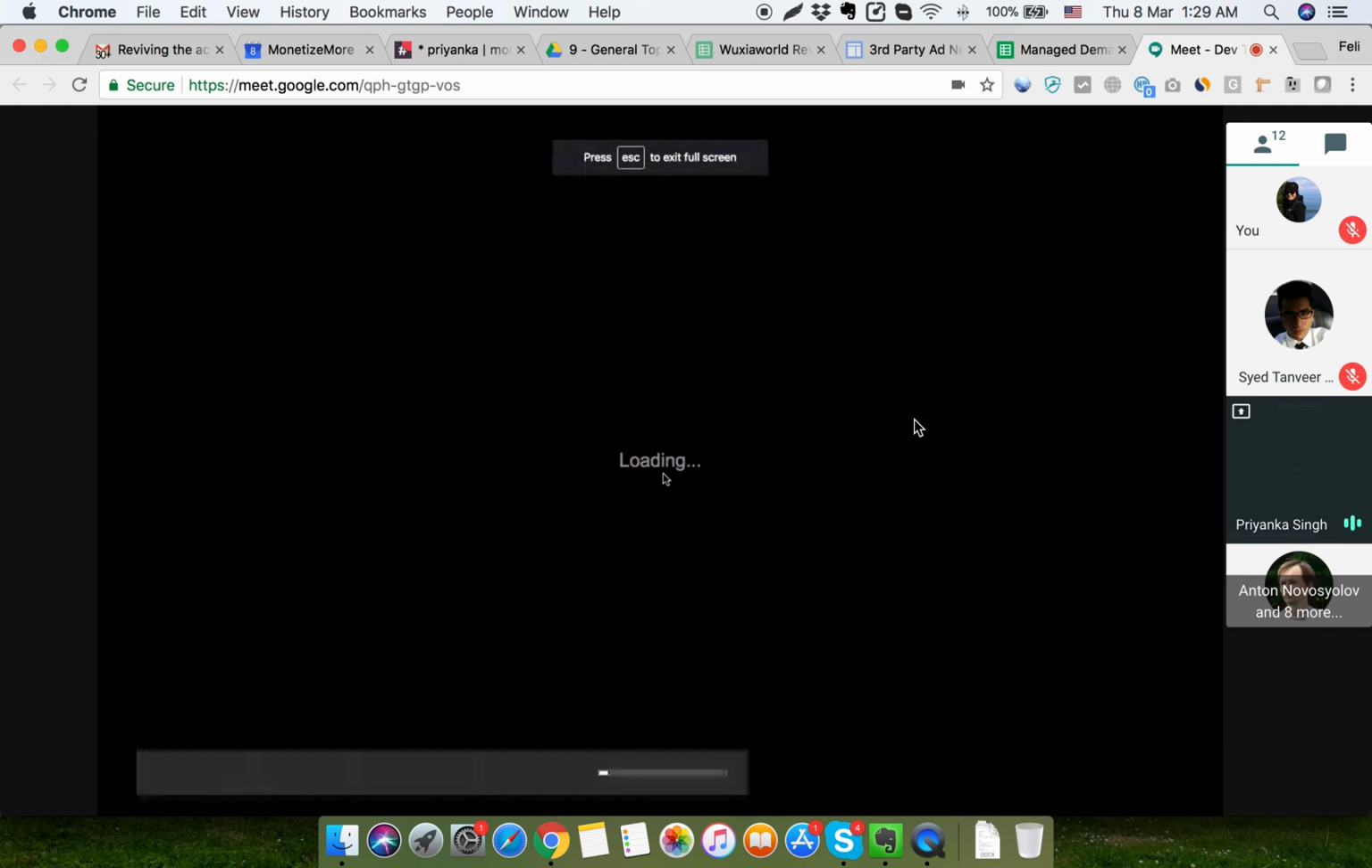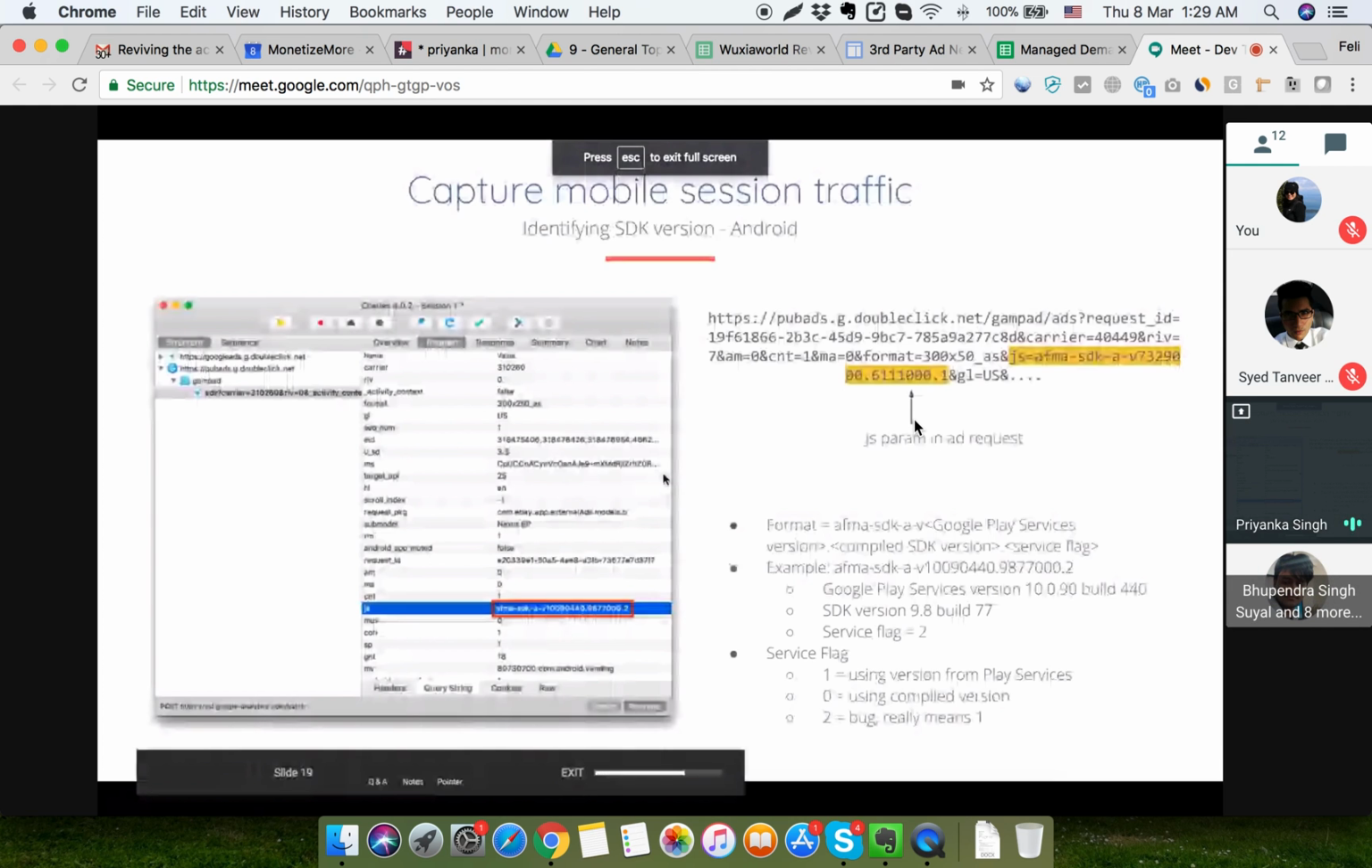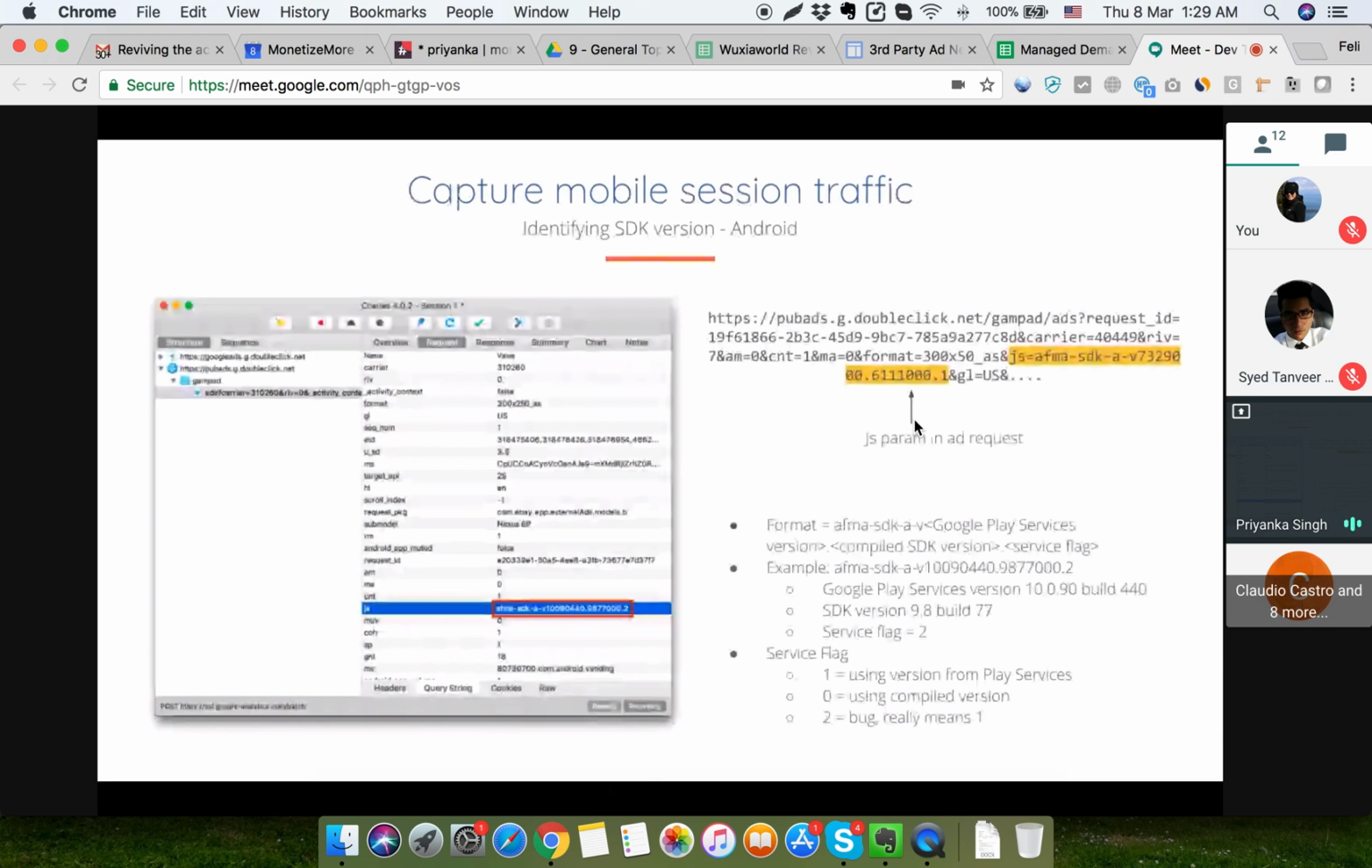Now that we have implemented our DFP tags in mobile applications, how do you record a mobile session or how do you see an ad request going to DFP? The ad request to DFP would be under the babats.g.doubleclick domain, and this is how the ad request would basically look like.